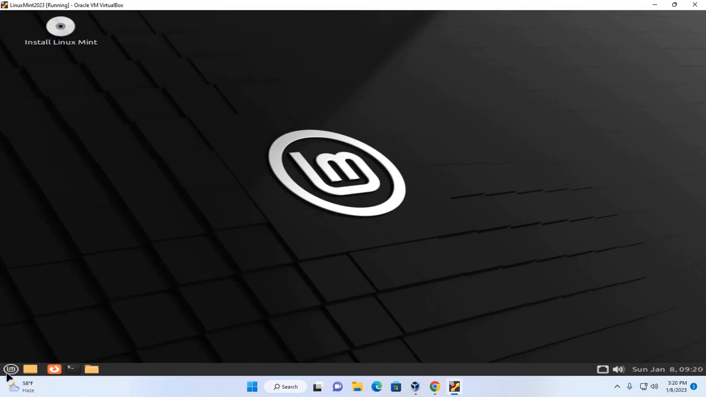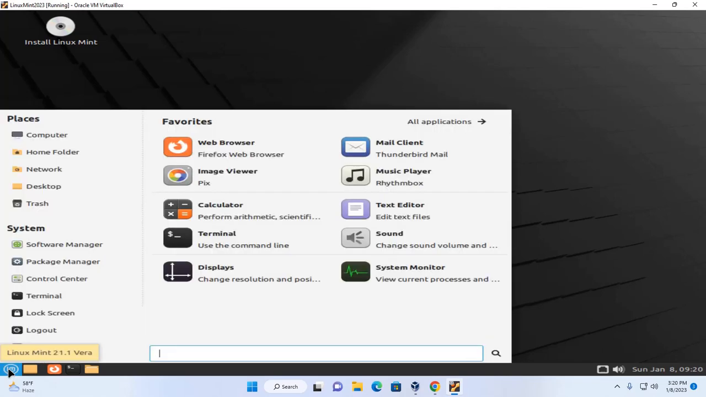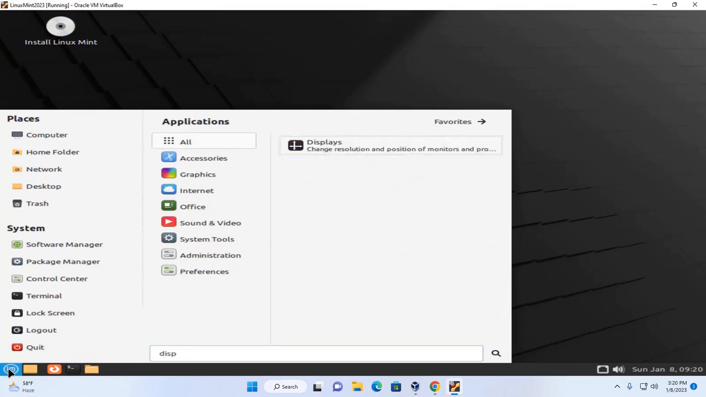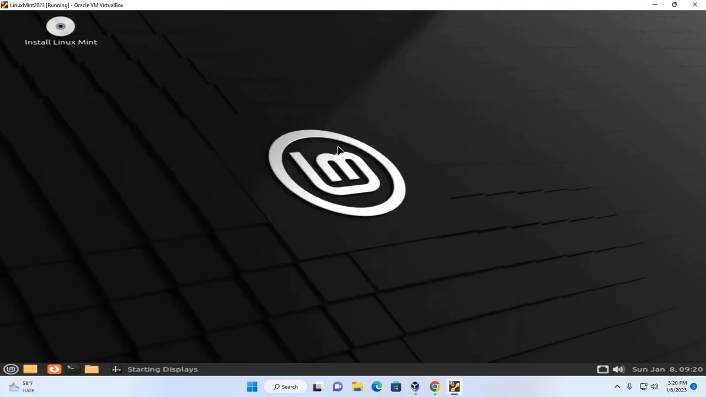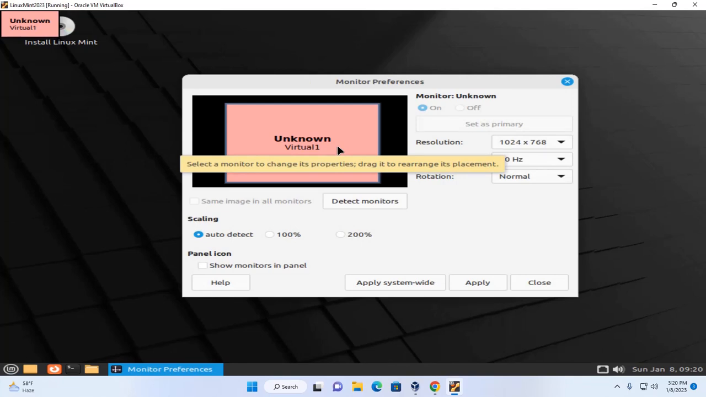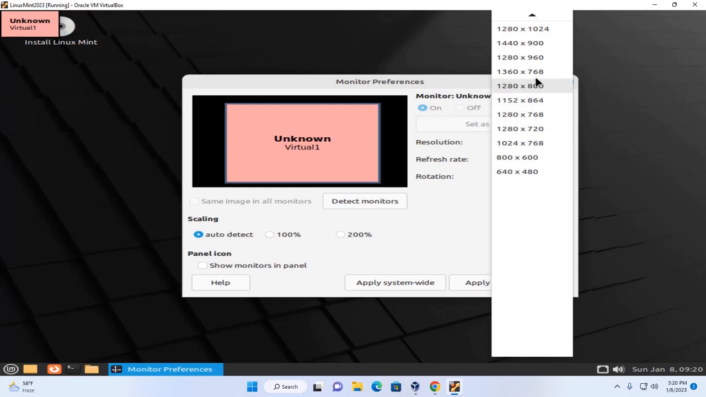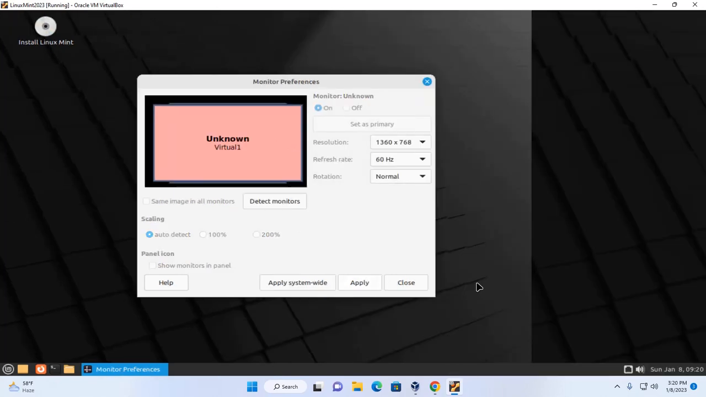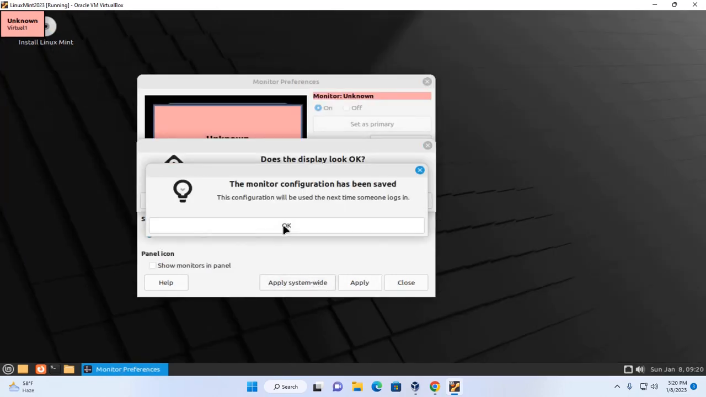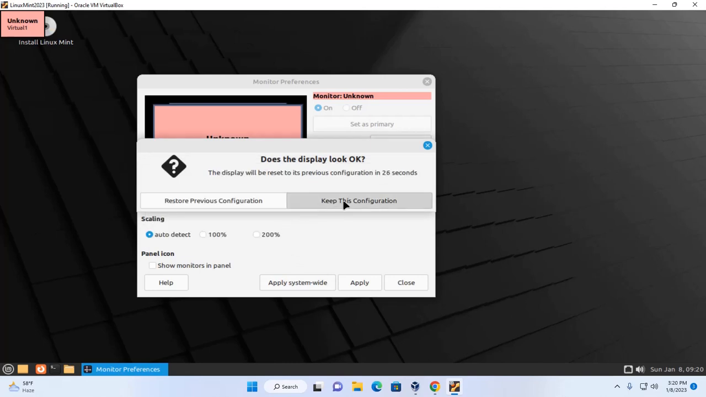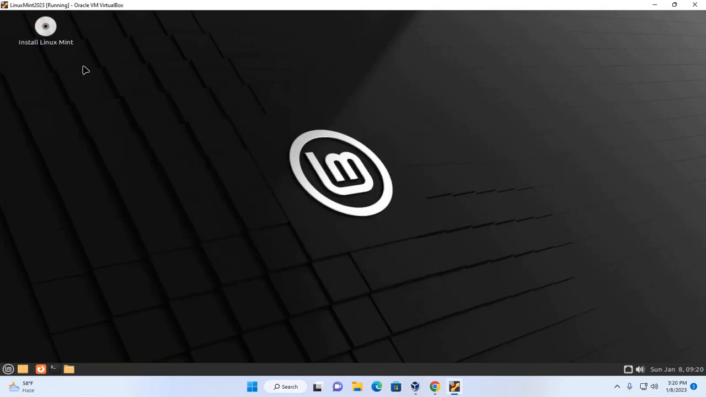Okay, now search for display. Open display manager and then increase the resolution. Okay, now double click on this icon, install Linux Mint, this disk icon.